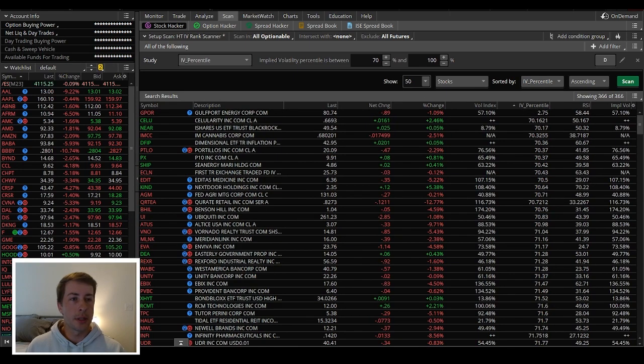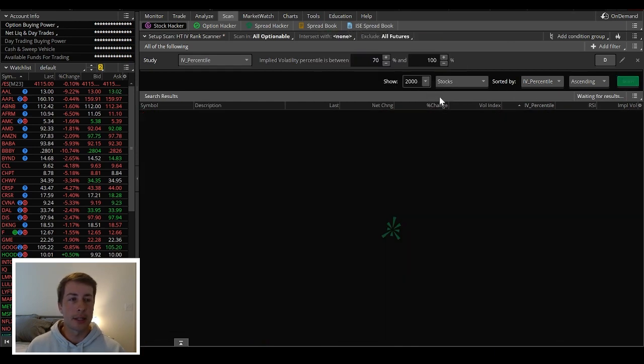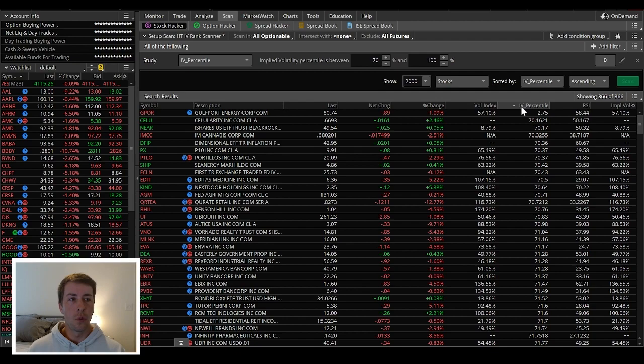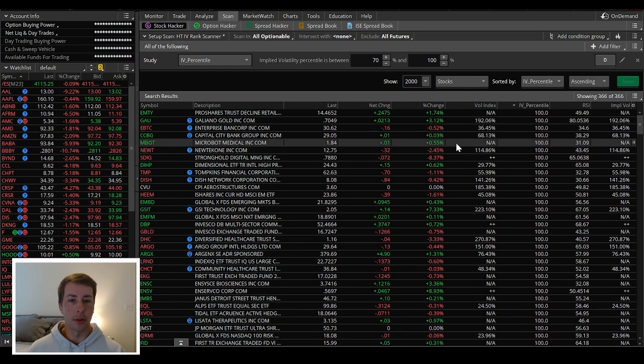So if we sort this, and we want to make sure, look, there's 366 results. The default here is to show us 50. We want to make sure that we see all the results, so we're going to hit that scan again. There you go. And then what you want to do is sort by this IV percentile column.